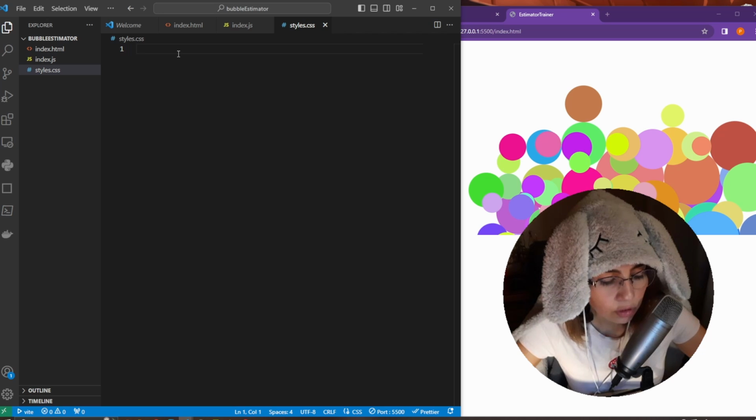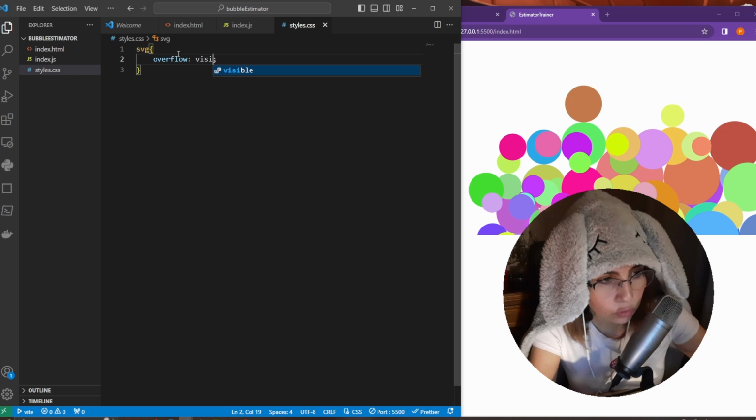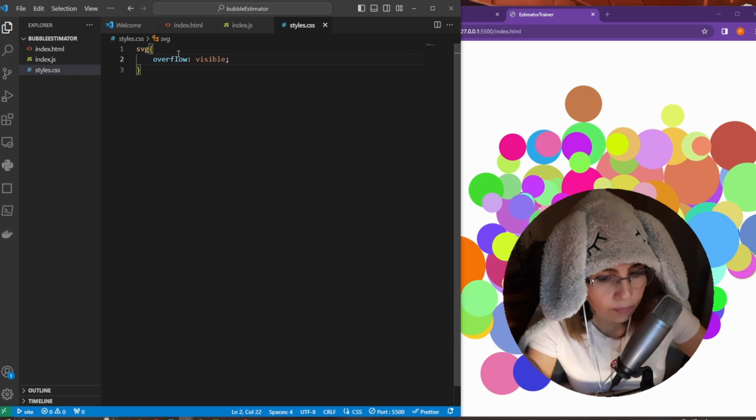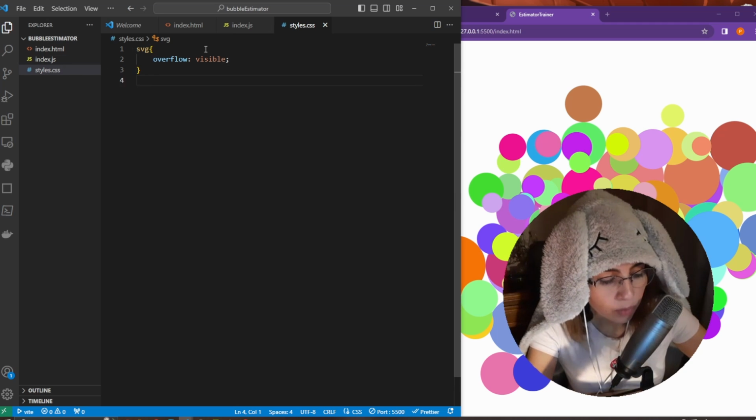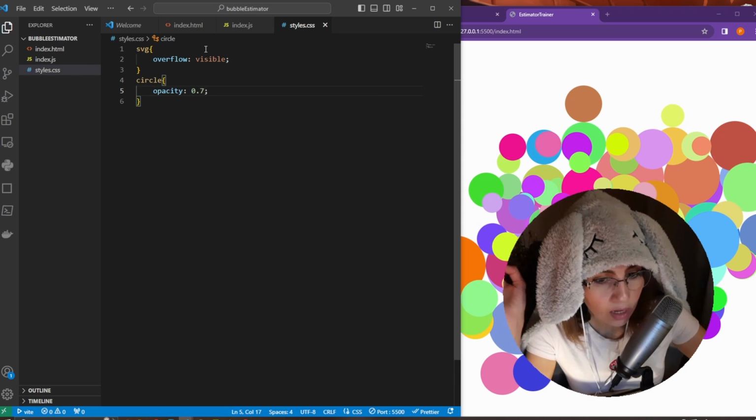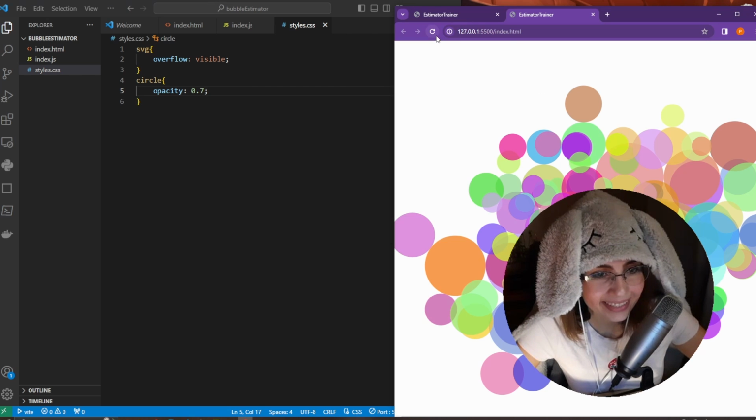Maybe we could change the overflow of the SVG to visible. Yay, that's awesome. Okay, since we're here in the styles.css, how about we also try changing the opacity of the circle? Maybe we could make it 0.7. Yay, now the circles look more like bubbles.